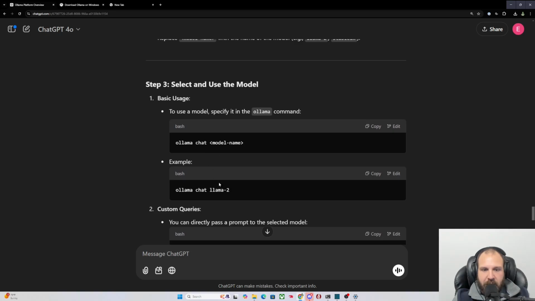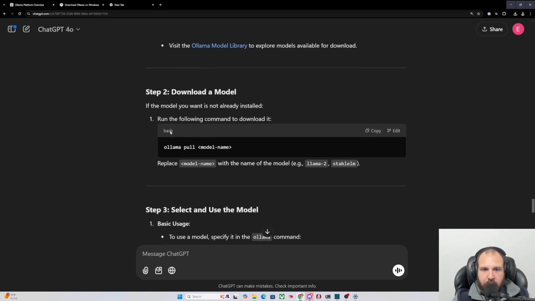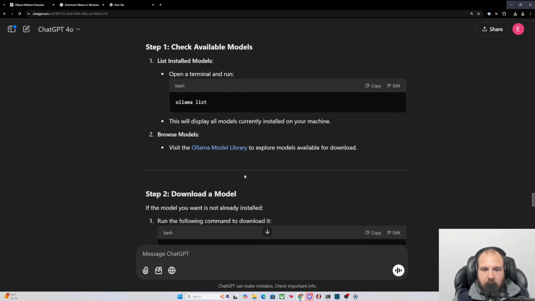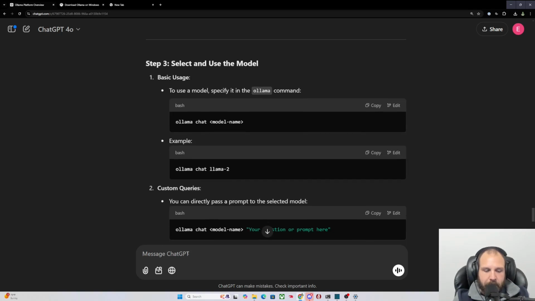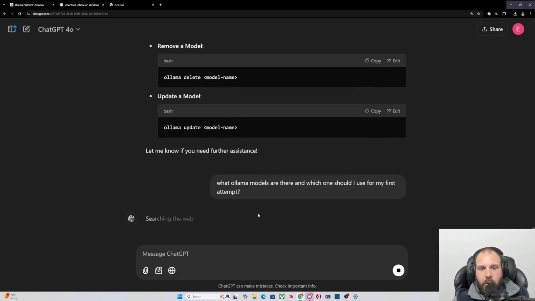Specify. Okay, chat, and then so that's the example. Okay, so there's Ollama pull. So maybe we'll look at what Ollama models are there and which one I should use for my first attempt. Let's see what it says.